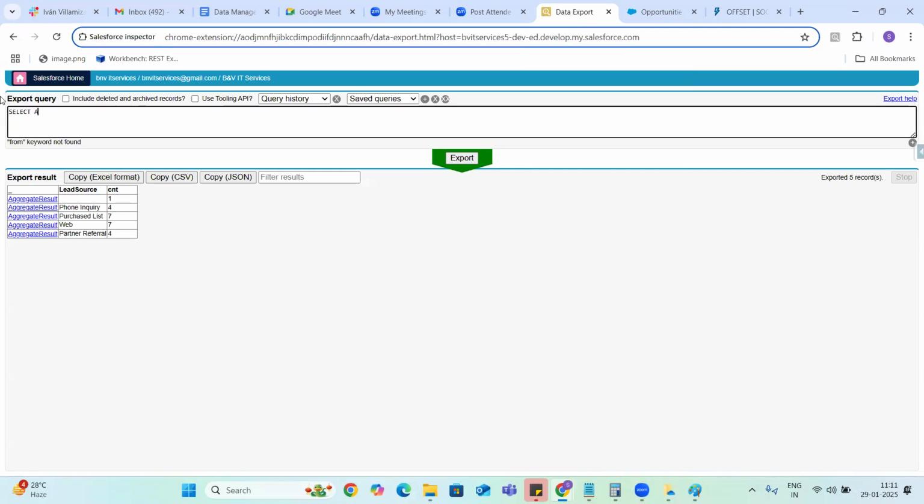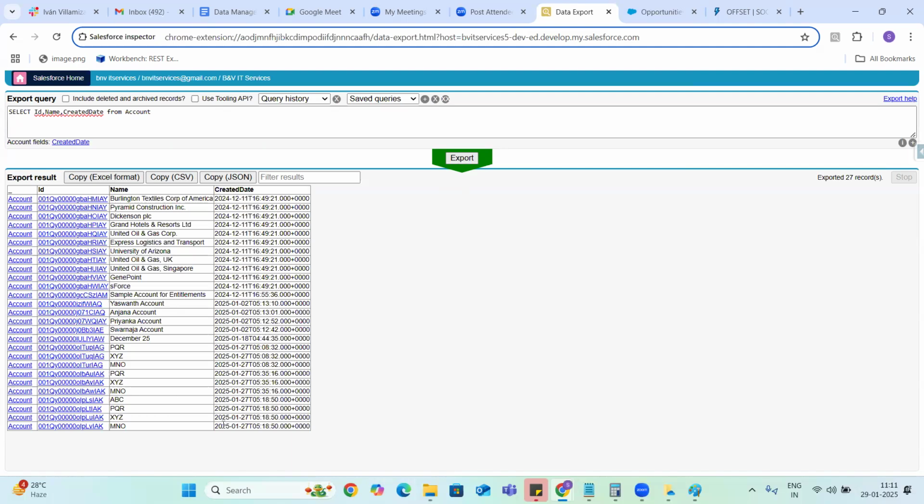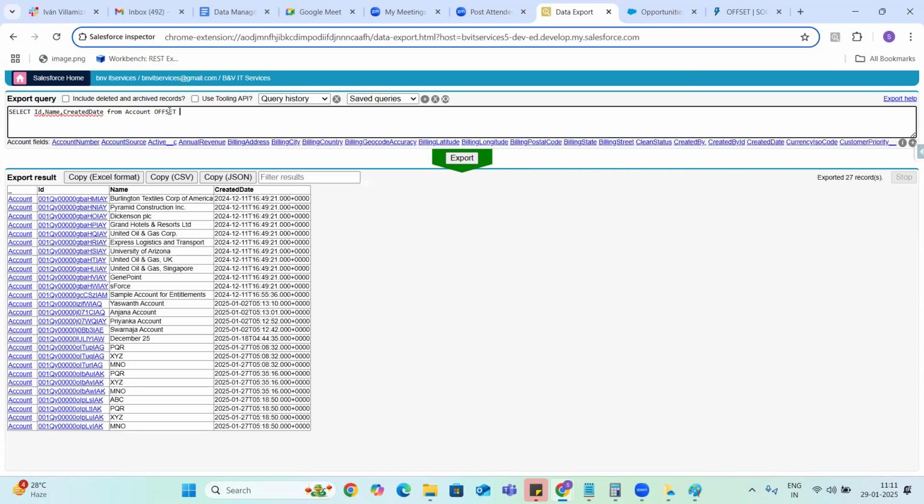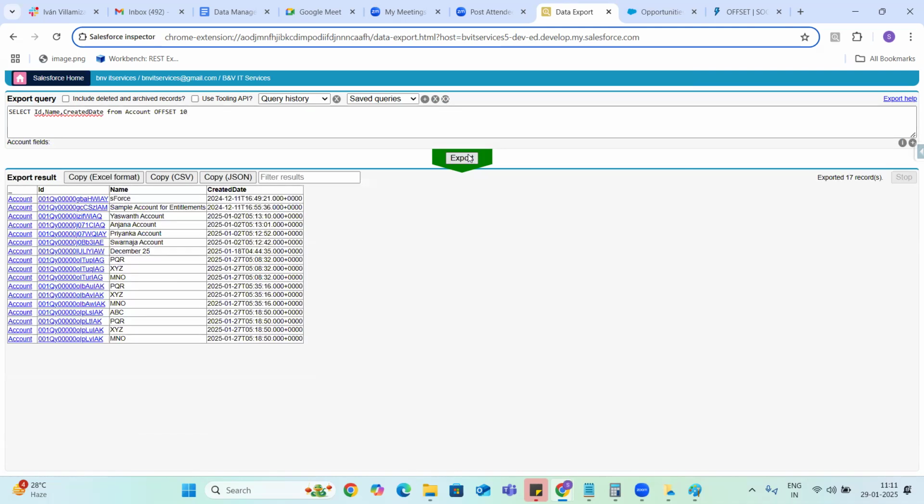Select ID, name, created date from account. I can see the records which start from 11/12/2024 to 27/1/2025, overall 27 records. When I say offset of 10, it will just ignore my first 10 records and retrieve all the other records, guys.